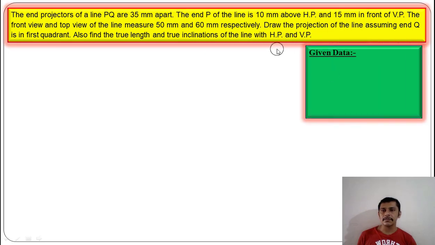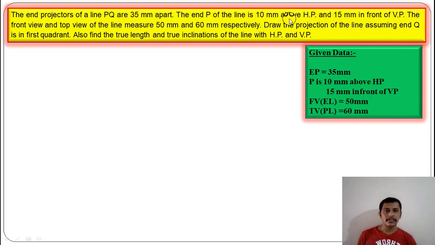So first of all, the given data. The end projectors of the line PQ are 35 mm apart. So EP is 35 mm. P is 10 mm above HP, 15 mm in front of VP, and the front view of the line is 50 mm, and the top view, that is the plan length of the line, is 60 mm.